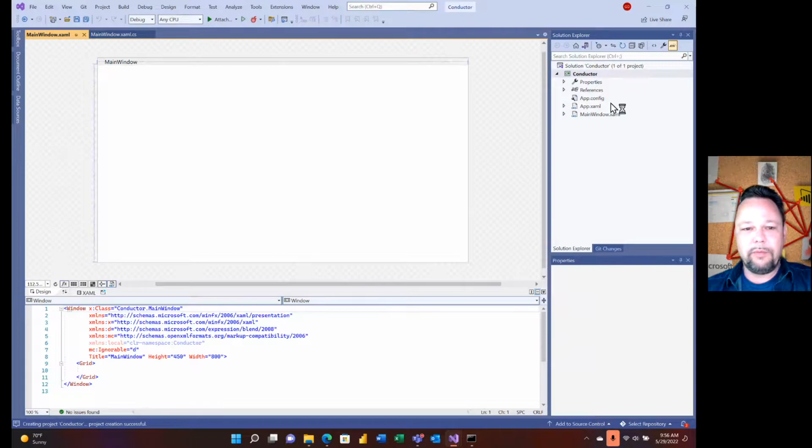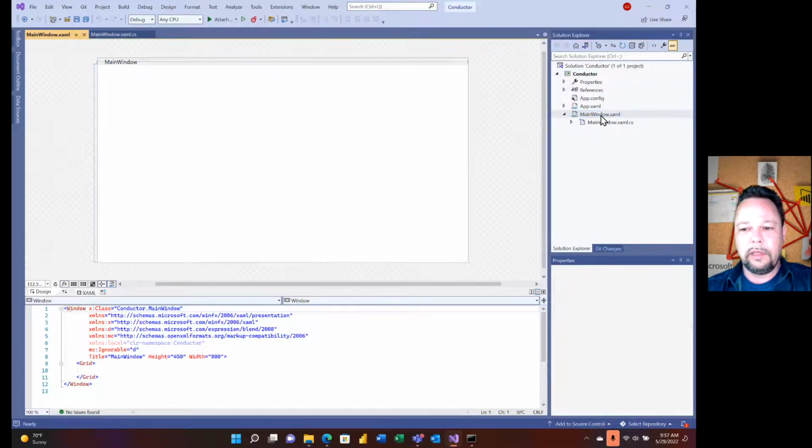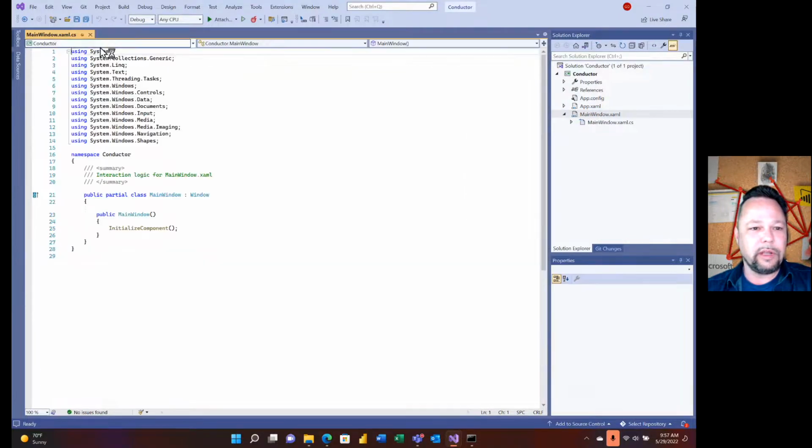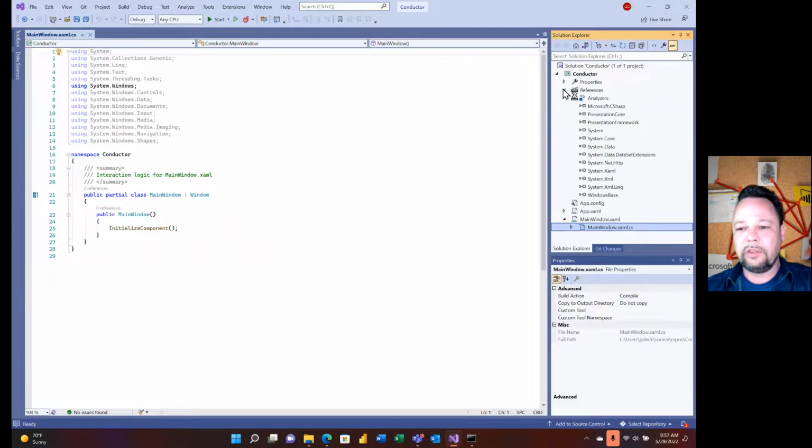So we have this, and we could probably just compile and run this right now, but it obviously wouldn't do anything. We have our main window, the XAML, and then the code behind, which isn't going to have anything. So this is XAML. Yeah, of course, I had it open already. This is the code behind with the XAML. So obviously it doesn't do anything. And we've got our references, which is good. So we've got some core references that we already added.